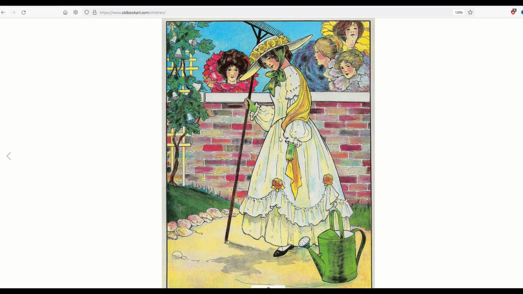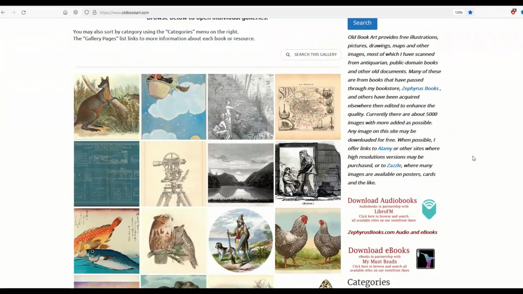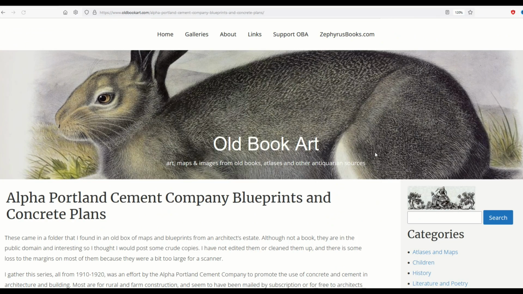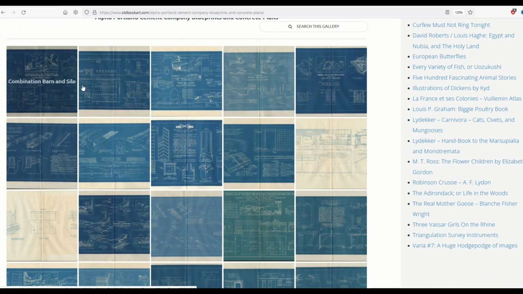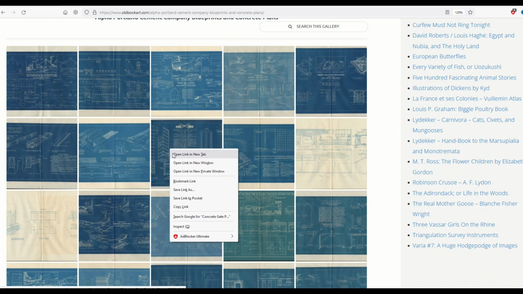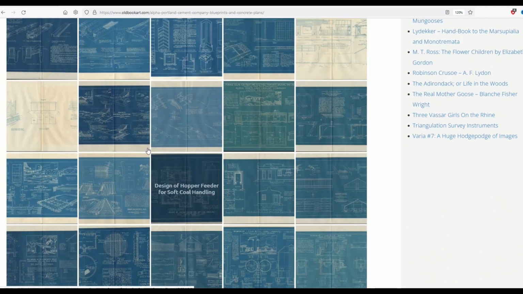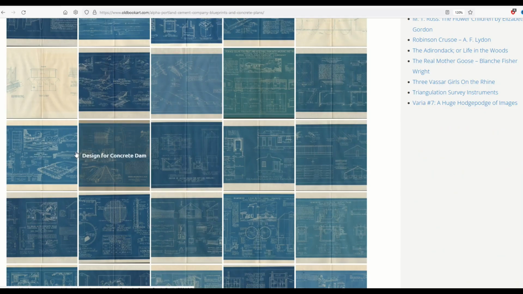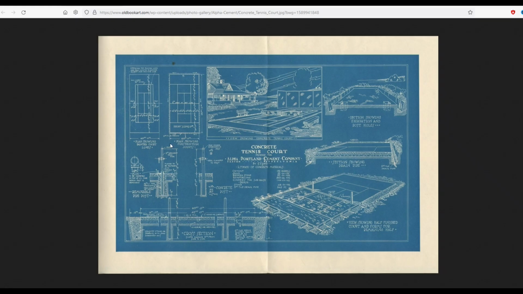So it's pretty fun to look through these old images. Another type that I really like is, as I scroll down to the gallery pages, the first one says Alpha Portland Cement Company Blueprints. That's pretty neat. They've got these old blueprints here as well. I'm just going to pop open one just so we can see it in a bit more detail. And we can see here this is concrete gate posts, and it's a pretty high quality scan of a blueprint of gate posts. Here's another one for a tennis court, which I really like as well.